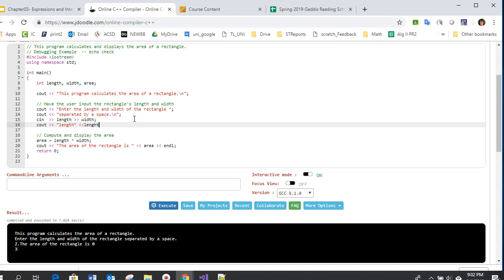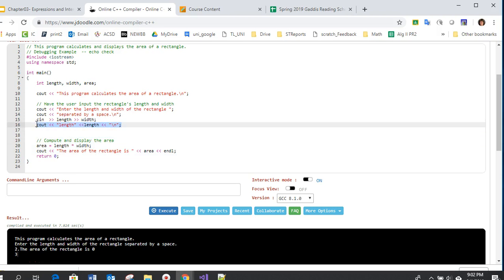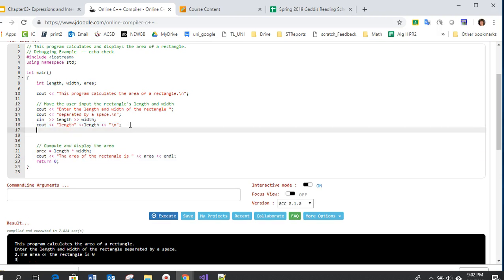So we are going to have a couple of lines of code here, and then I'm going to do my end of line character inside quotes, and a semicolon at the end of that line. And I always misspell length. I don't know why, but those two characters on the keyboard run right next to each other. Then we're going to do the same thing with width, so I can see what the width is. And so I'm echoing what the computer inputted.